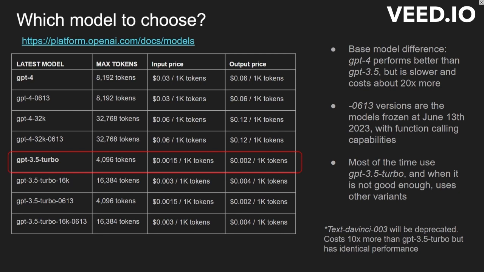The last thing I want to mention is that you might see this other model called text-davinci-003. I don't recommend using that. It's an older model that is essentially being replaced by GPT 3.5 Turbo. For those who have used it, you notice that it costs 10 times more than GPT 3.5, but has nearly identical performance.